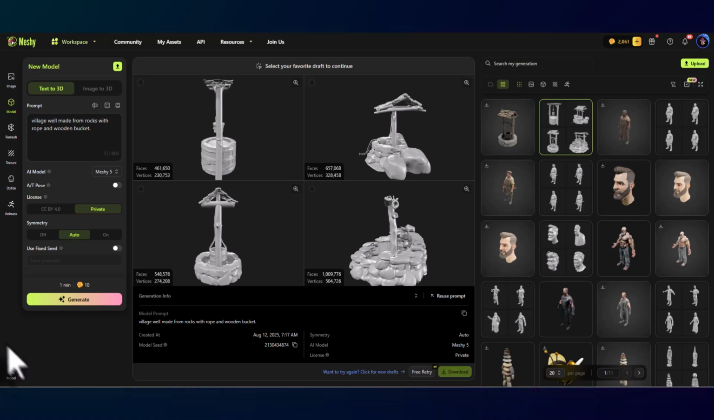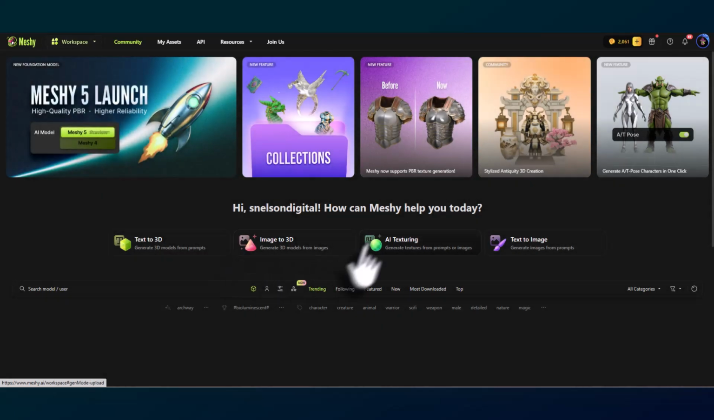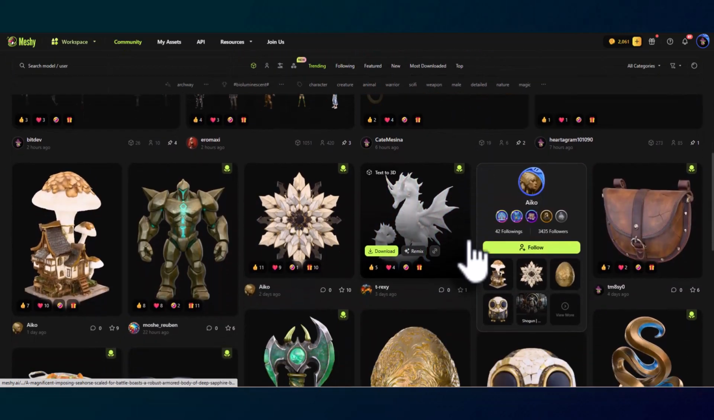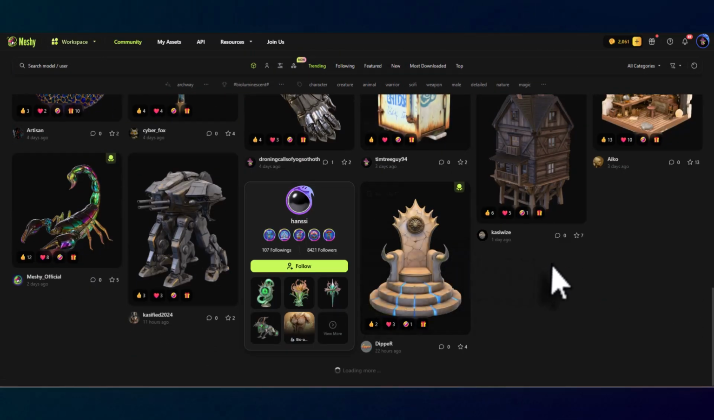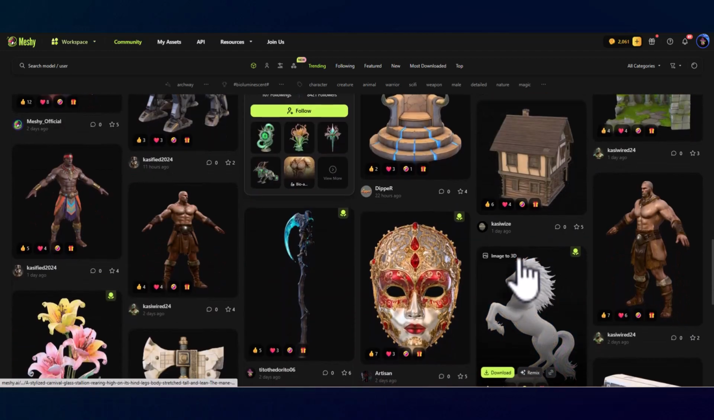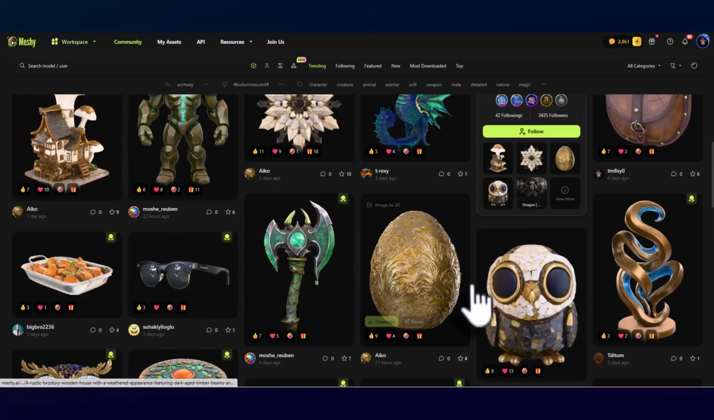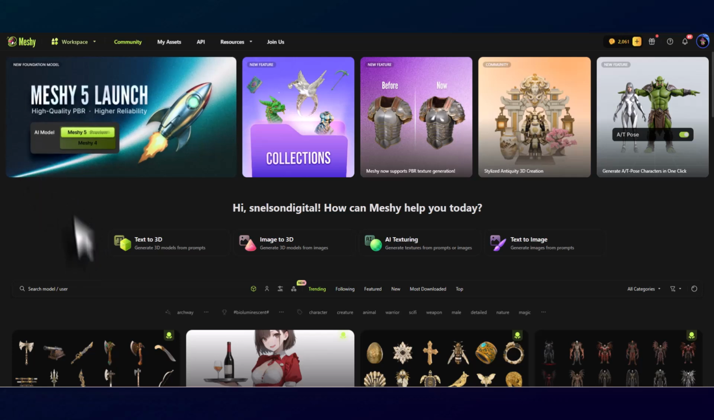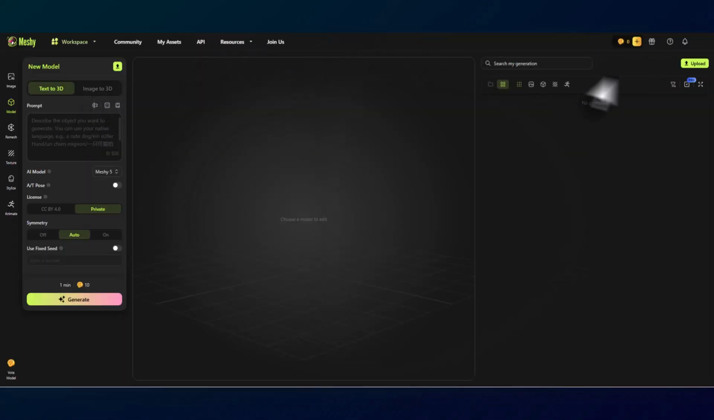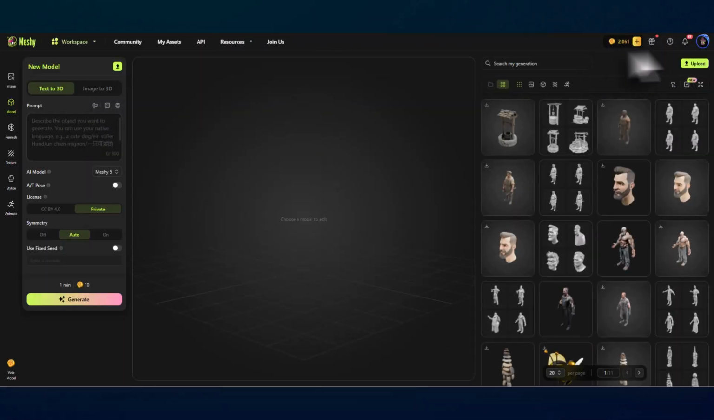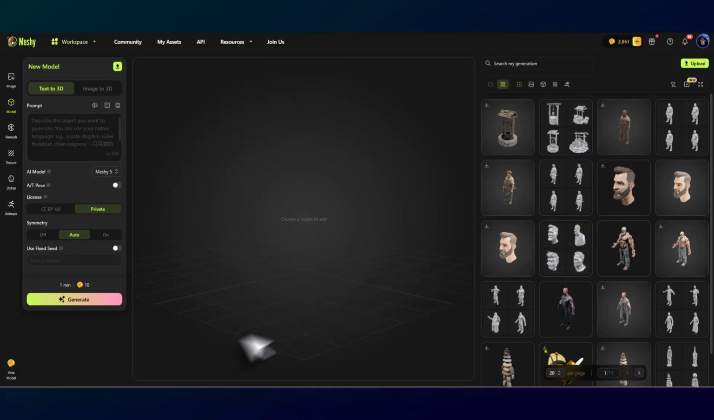This is Meshy AI. Here's a whole bunch of stuff that was made with Meshy AI. As you can see, it's a very powerful tool. It's available for free. It works on a coin system, but you do get enough coins to try it out and see if you like it. This is the Meshy interface.